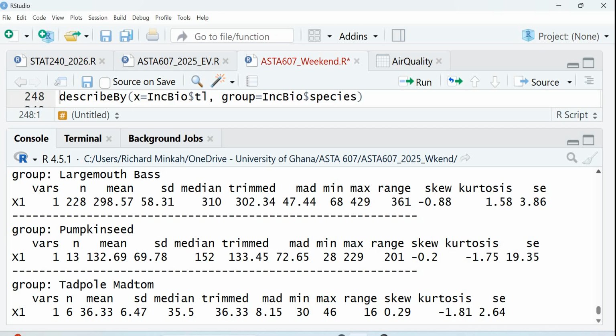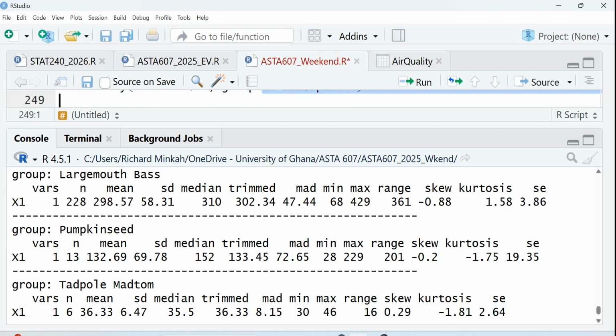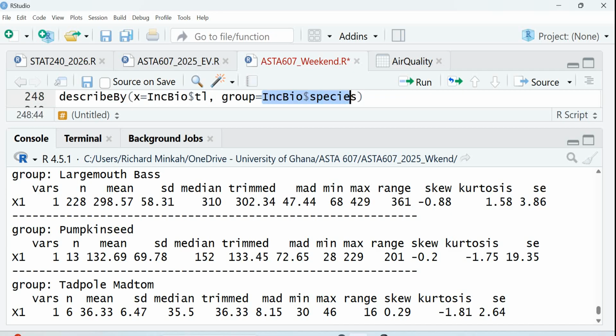It's a TL. So there it is, inch bio TL. That's the data, and they are being grouped by what? The species. Oh, the mean, I'm looking at the mean. Good, okay. So the mean, if you look at the largemouth bass, they are longest in terms of length, and the tadpoles are the smallest. Good.